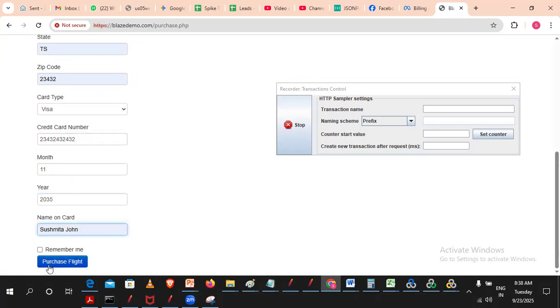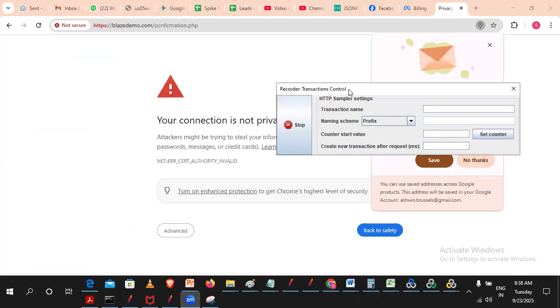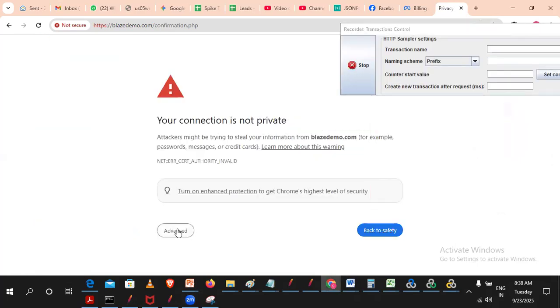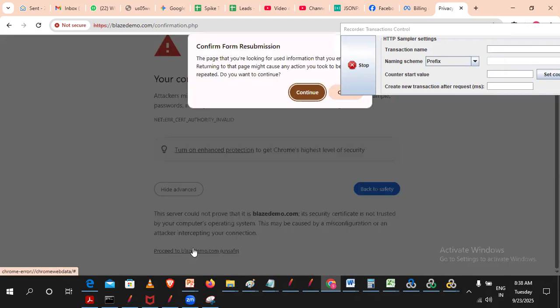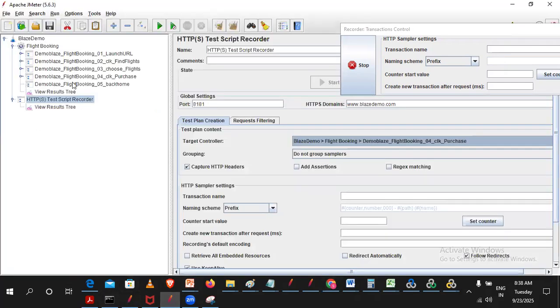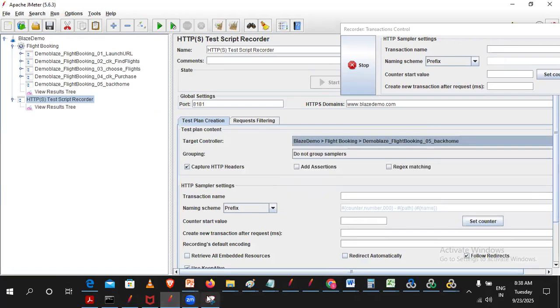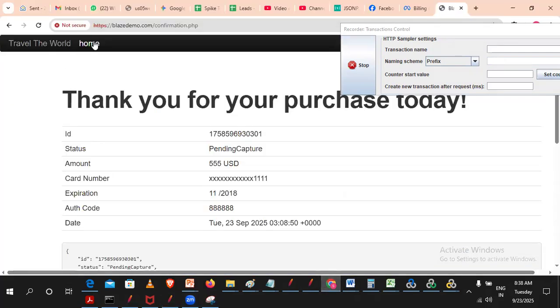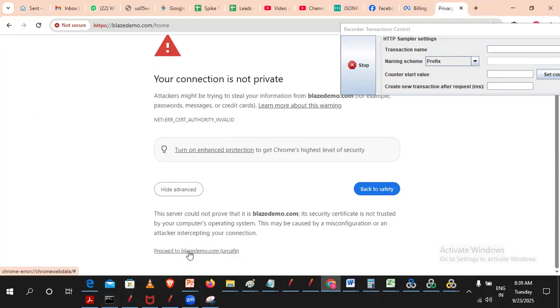Click on purchase. So every action it will say that this is not this. Proceed. Don't click on this, okay? Just now the fourth transaction is also captured. Last one is going back home. Select here, going back home, and make that action. So advance, proceed.